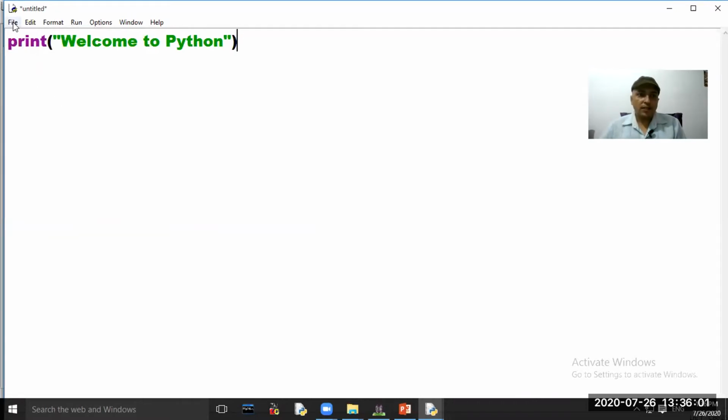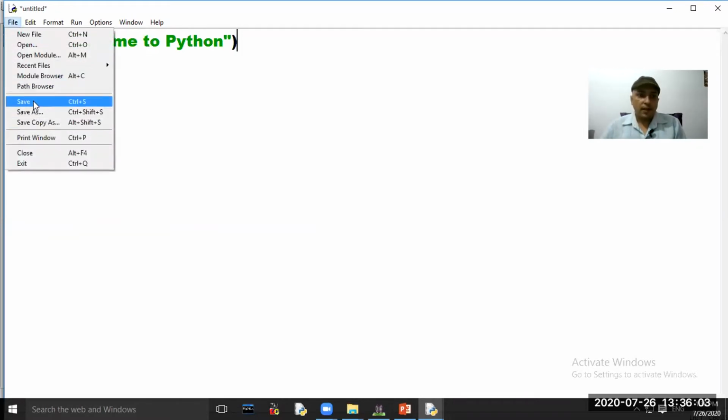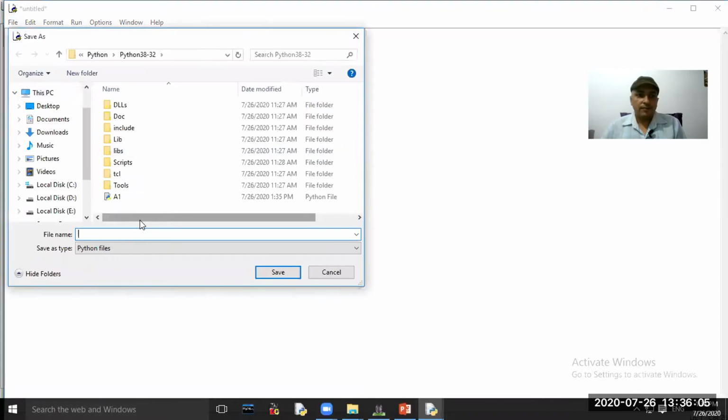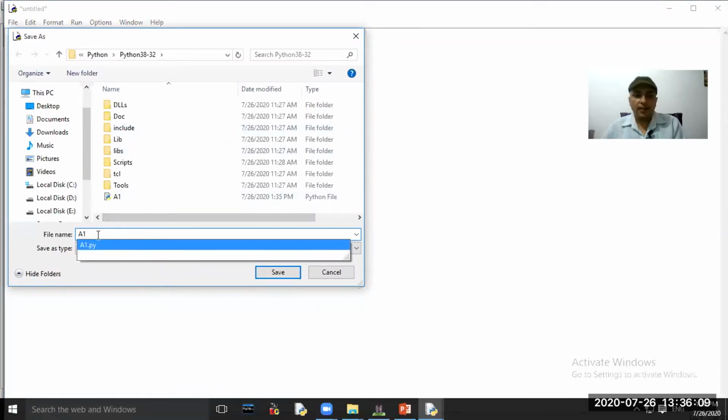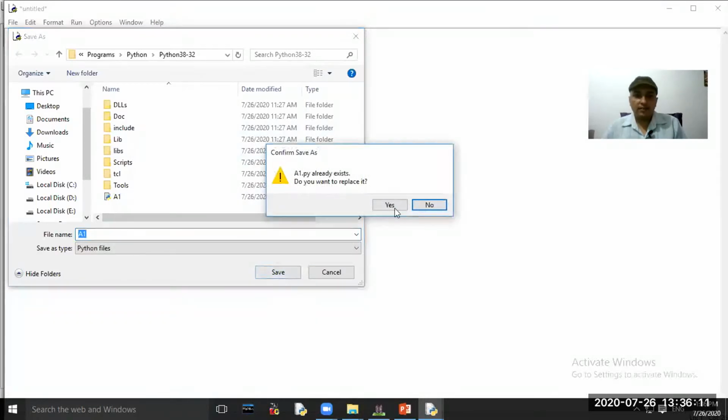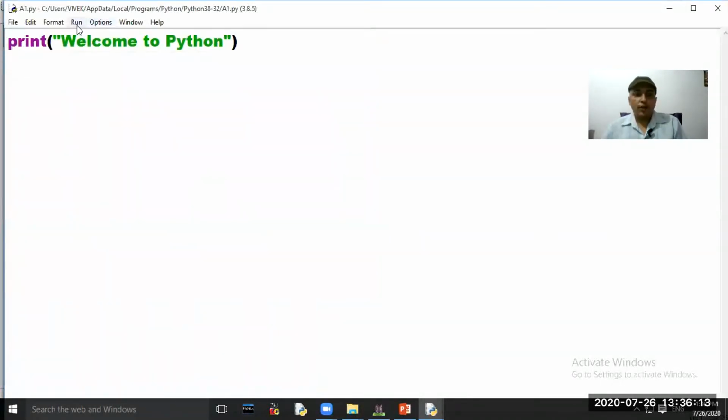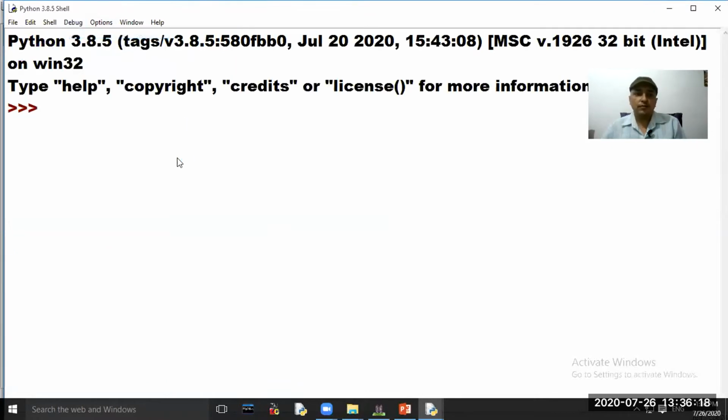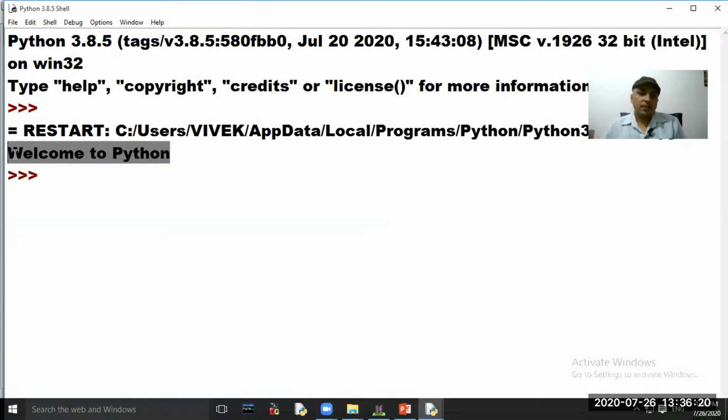Now click at option File, click at option Save. Now type any file name. Here we have typed the file name A1. Save the file. Now in order to run the program, we have to pick the option Run and choose option Run Module. Now see here, welcome to Python is printed on the screen. This is your first program.